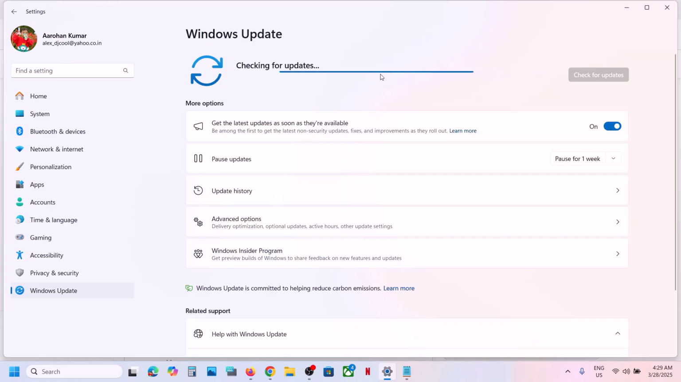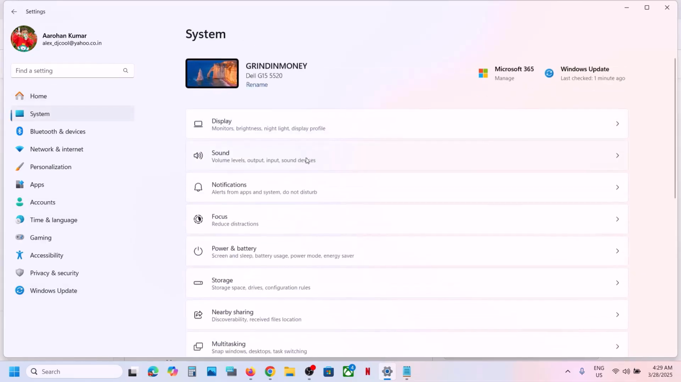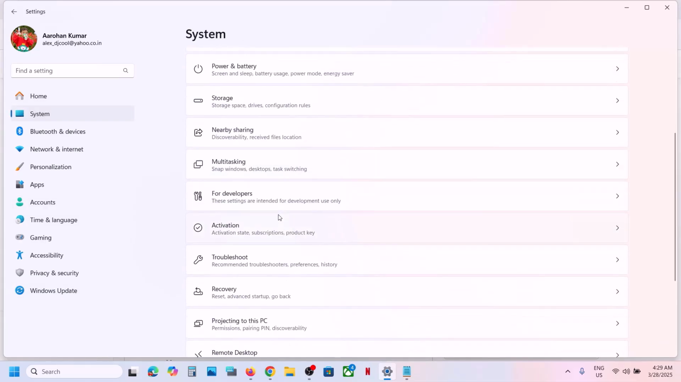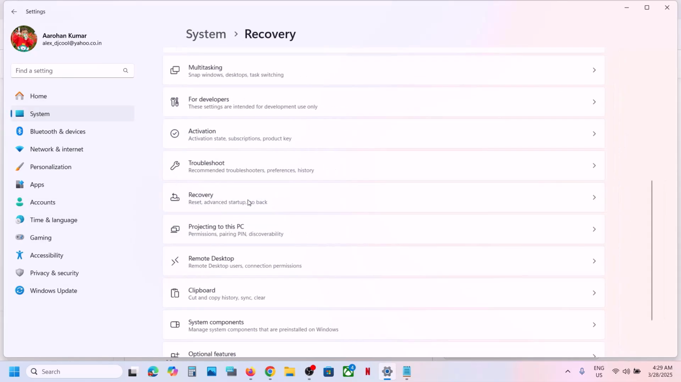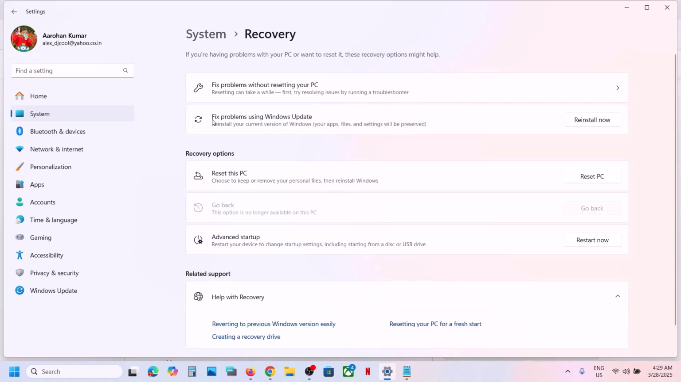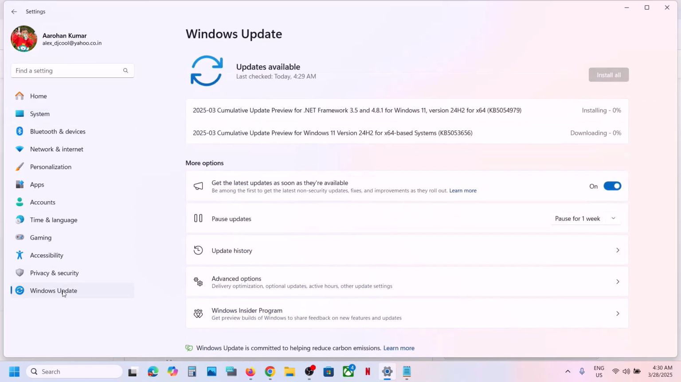Now still not updating. In that case, you can open Windows settings and then go to system and then scroll down, click on recovery, and over here you can see the option which says fix problems using Windows Update. This will reinstall your current version of Windows. Your apps, files and settings will be preserved. So click on reinstall now, and once this is complete, it should be updated.